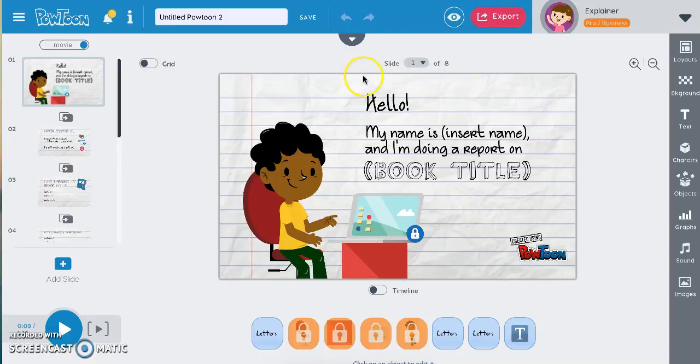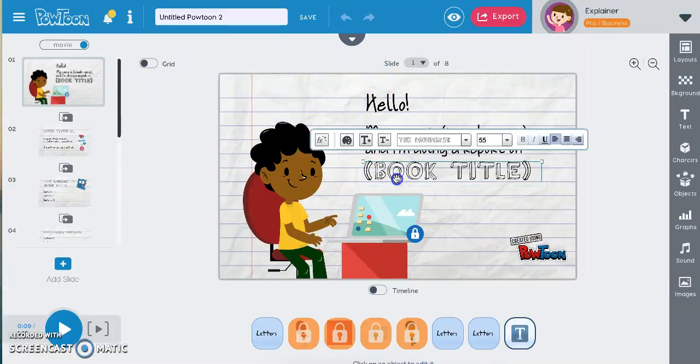Alright, now you can see, similar to PowerPoint, you have different slides over on your left, and then your main edit screen right in the center. I can double click and edit right here. So if I'm doing a book project on Hatchet, I can just type in and then click off to the right if I'm done, or I can go up here and do any different text editing, making it larger, smaller, changing the fonts, underlining it, things like that.